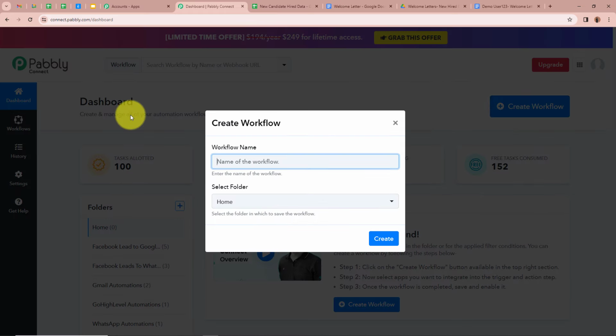A new dialog box is going to then appear in front of you. Firstly, it is asking for the workflow name. So I'm going to give a name to my workflow as Generate Welcome Letters with Google Sheets and Send via Gmail. So this is the name that I want to give to my workflow.